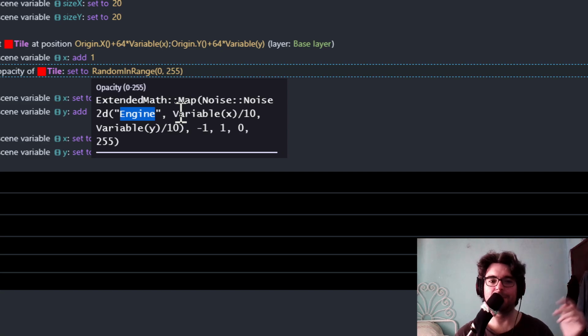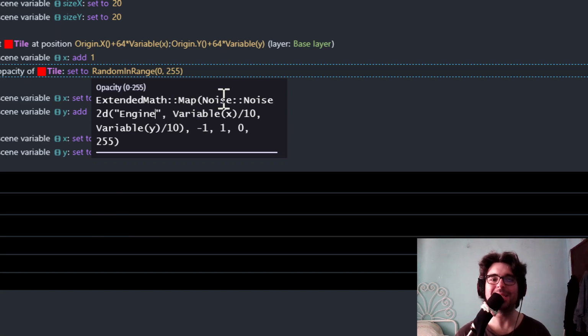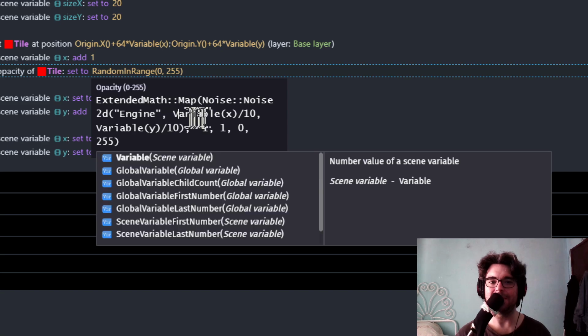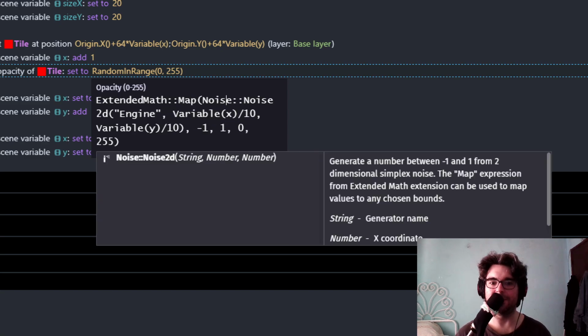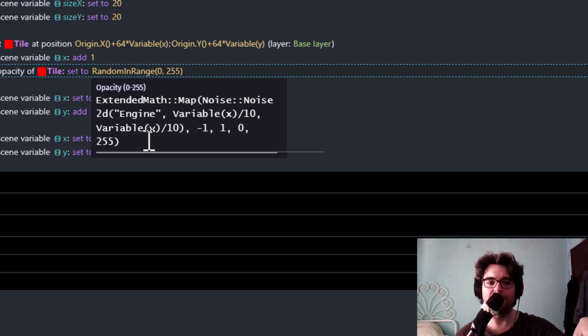I know that sounds way more complicated than it is. I'm doing a bad job at explaining it. Basically, it's an identifier. Use different names here when using multiple generators. Anyways, then you put the variable x divided by 10 and then the variable y divided by 10. Just copy this. I'll put it down in the description if you want, so you can just more easily copy paste it.